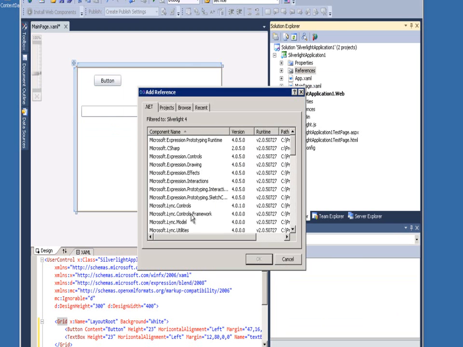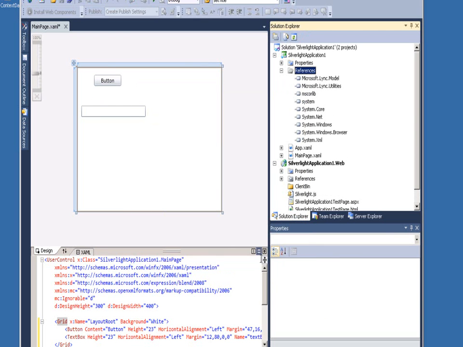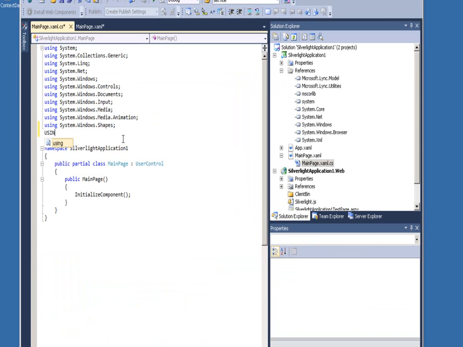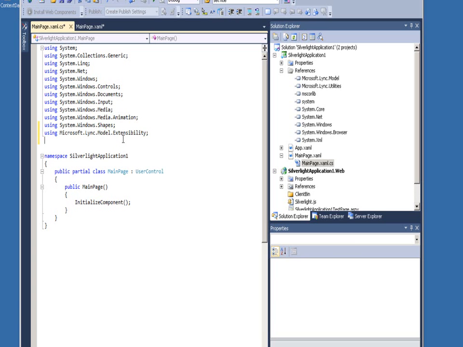We're going to add a reference to the model namespace and the utilities namespace. And we'll go ahead and open a code window. And I'm going to add 2 using statements. One to Microsoft.Lync.Model.Extensibility, and the second one to the conversation namespace. There it is. And then we'll declare a couple of variables here.